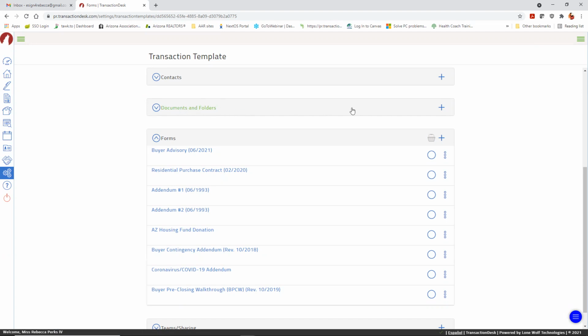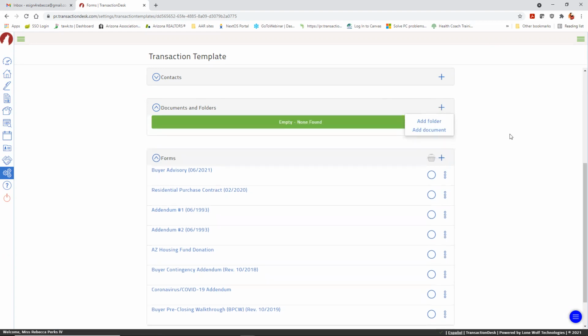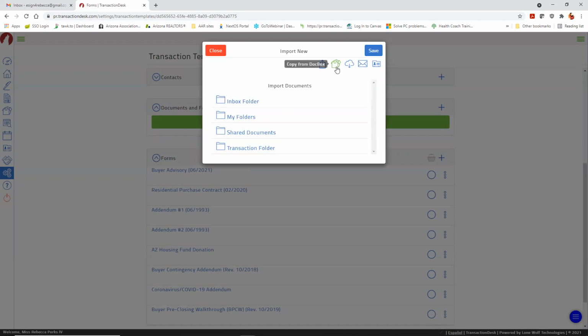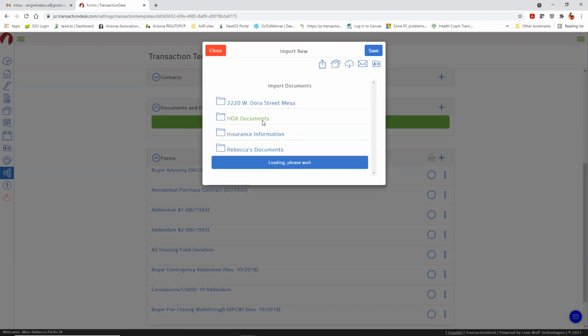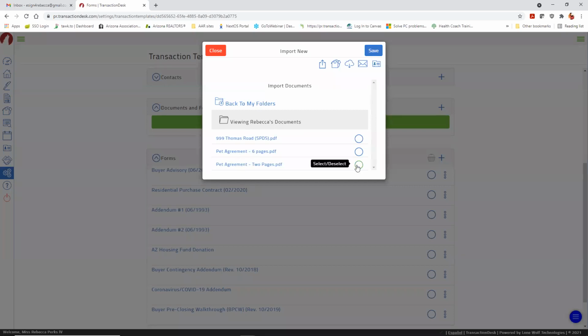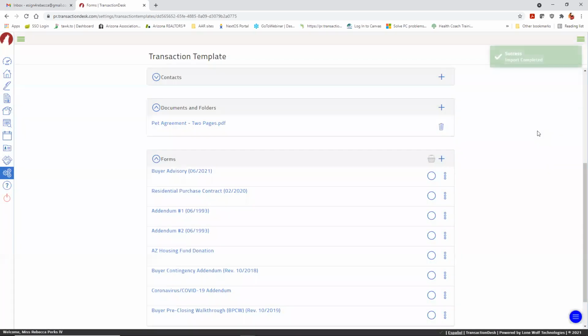First, we're going to add documents. So these were our forms. If I also want to add documents, remember when I added my pet agreement, or if you have something that you often upload from your computer, add it here. So we're going to add a document. You can upload a file from your computer. You can go into document storage, go into your own folders. There was my pet agreement. So now I don't have to go through all those steps every time. Okay.